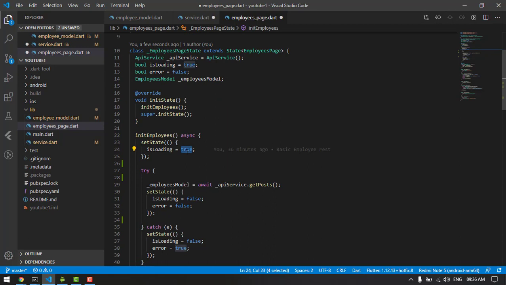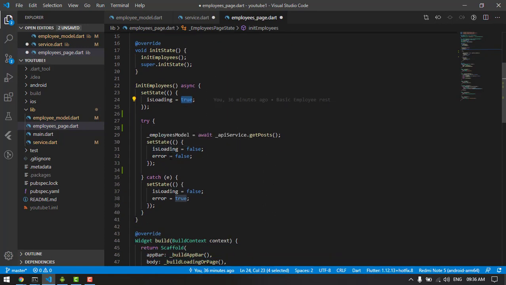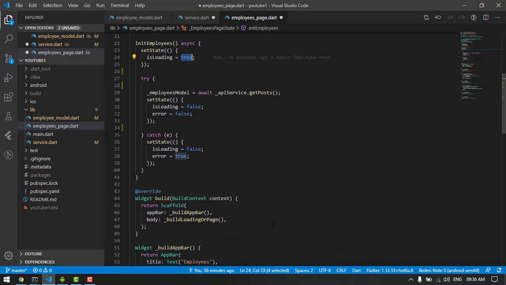I will tell you later why I have set this again as true, because whenever the user wants to refresh it, we can simply call this init employees, and it directly sets it true again. So I will show you that in a few minutes. Now it's a try catch block. Try catch block means whenever we get any error in this part of the code, that error will be caught here.